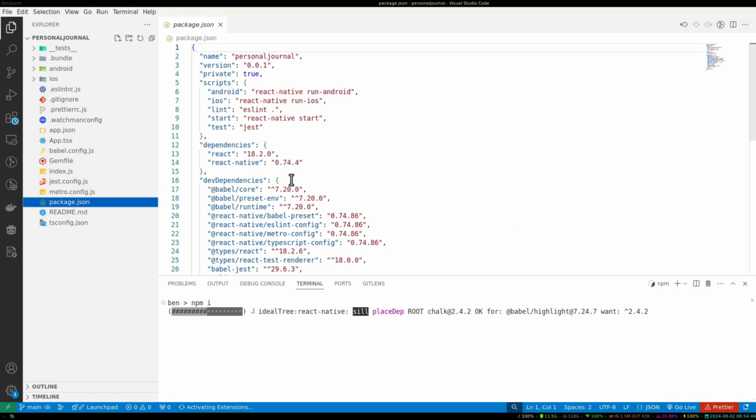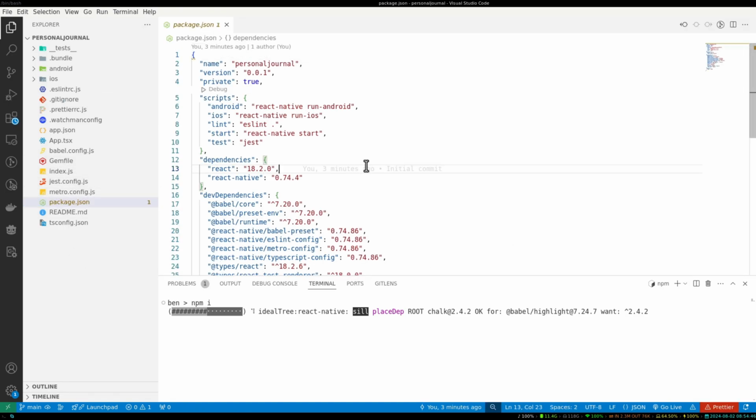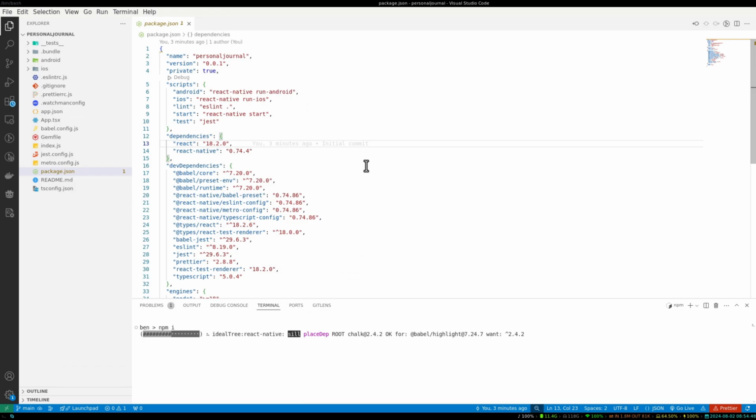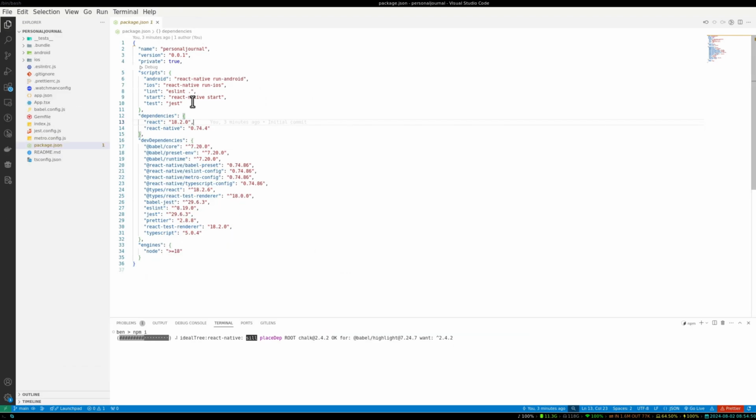If you open it, let's explore as we wait for it to finish installing. You will see a couple of things: first of all the name of your project, then the version, and then whether it's private. Now you see this scripts part. What is this? This is the section that makes things easy. Think of it as shortcuts for executing some commands.